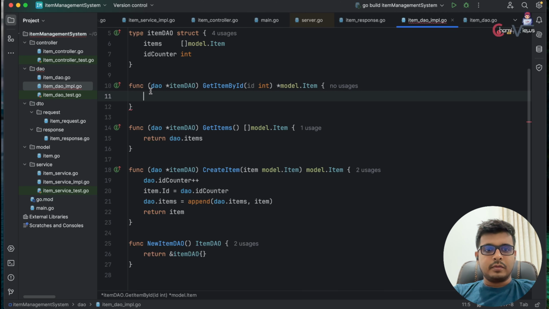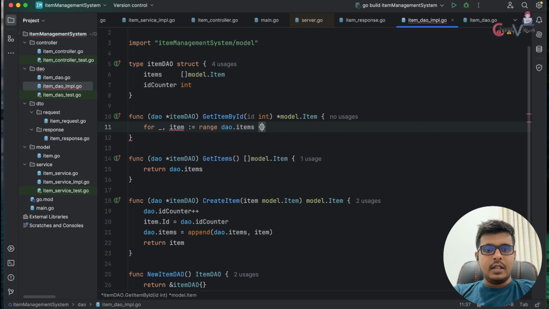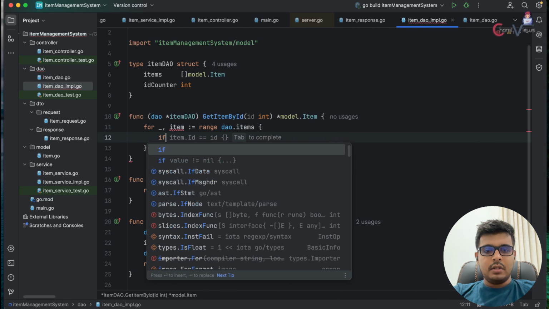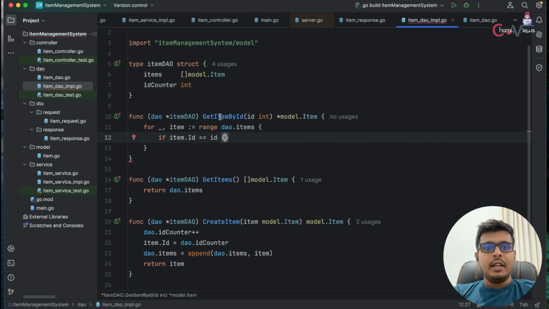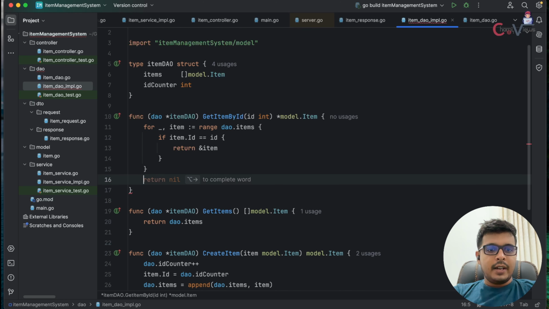Here, what we want to do is iterate through this items array and find it. How can we iterate? By using the range keyword, and then we want to check if item ID equals this ID, then we can return that item, the address of that item. If we can't find it, I will return the nil value. Okay, then the DAO layer is completed.